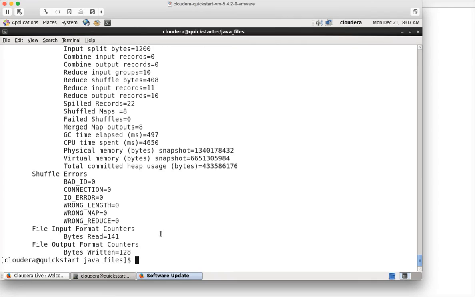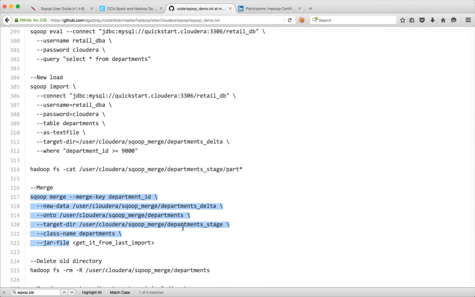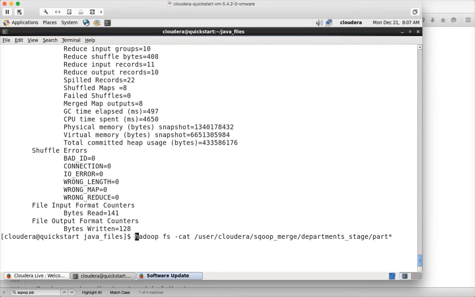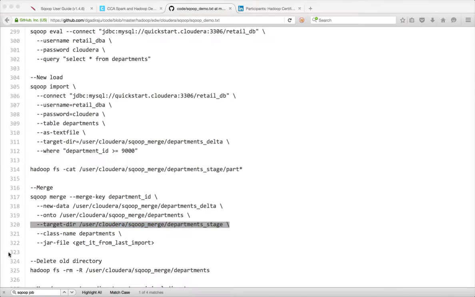So now the merge is completed. Let us see what we have in the departments_stage location, because that is where we have specified the path for the merged results using target-dir as part of the Sqoop merge command. And now you can see that the new record, which is 10,000 inserted for merge, is here, and then 2 to 8,000, same as the original data set, and then 9,000, instead of repeating twice, it has only one, and it has the latest value. So it used the directory under new data to merge onto the directory which is existing.